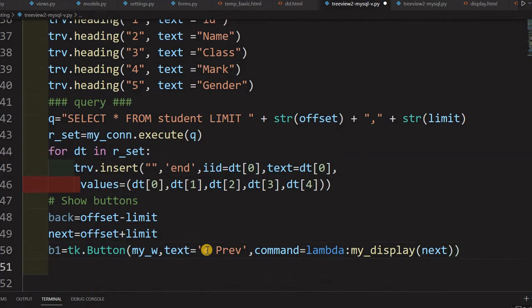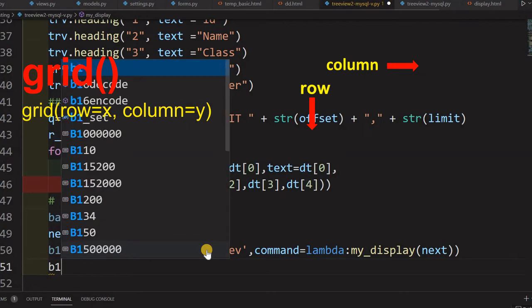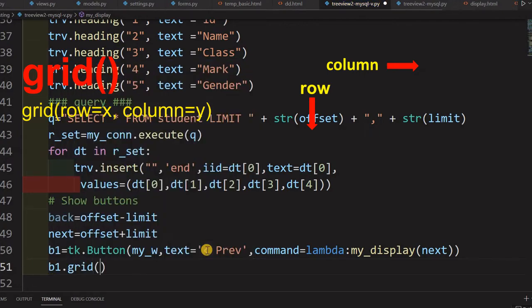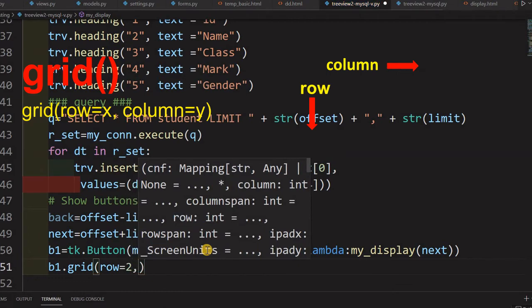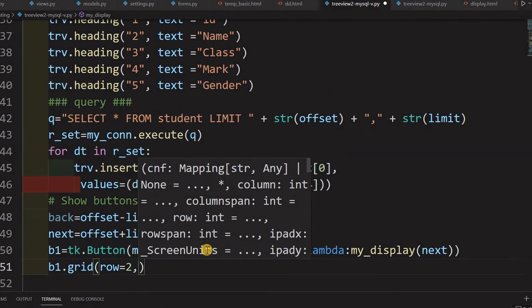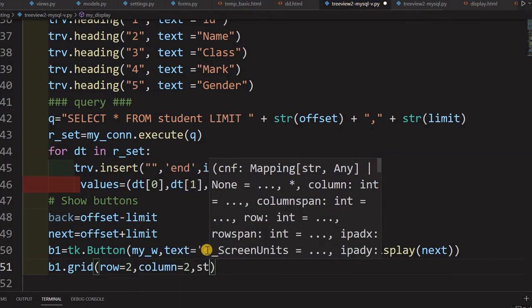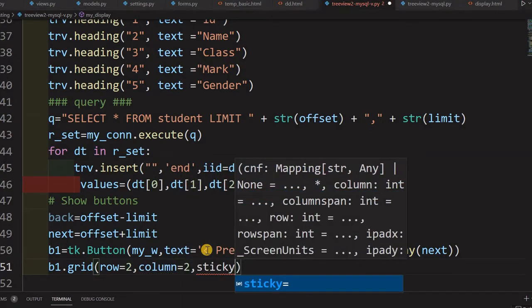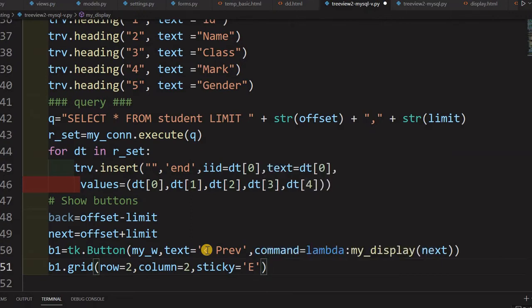So now I will place it on the grid. So this is b1 dot grid. Now row equal to 2, because row 1 is our tree view, which we have placed. Column equal to 2. Now sticky is just for the alignment sake: east, west, north, south, like that. So I am using east, which means I am taking it towards the left edge. So b1 grid is over.